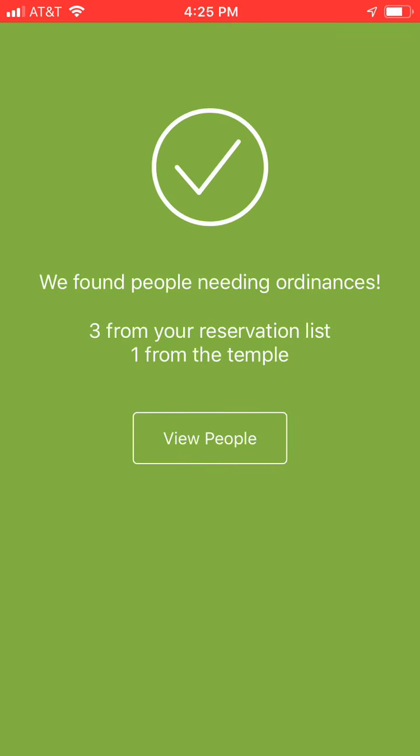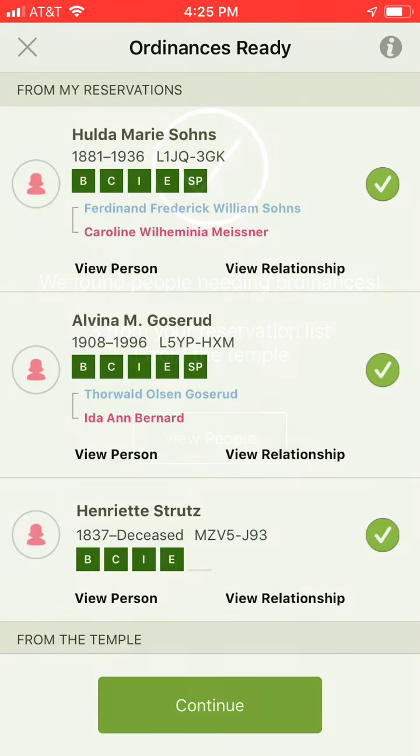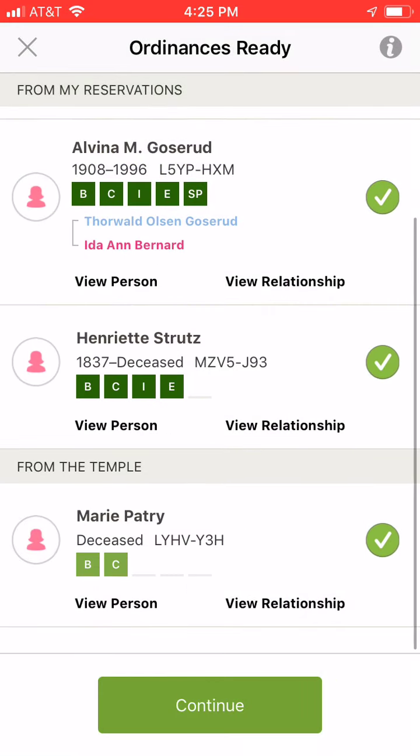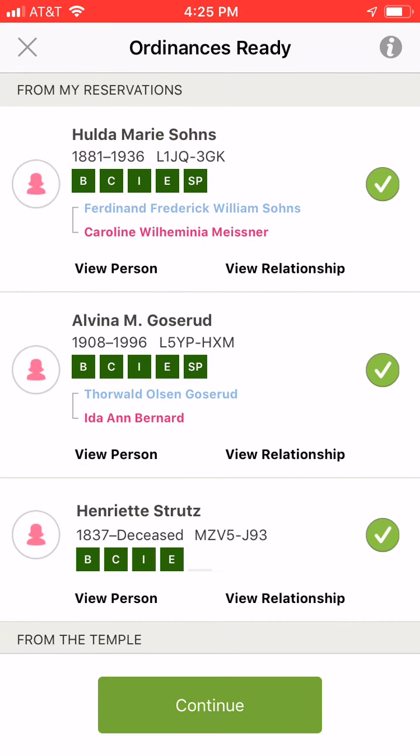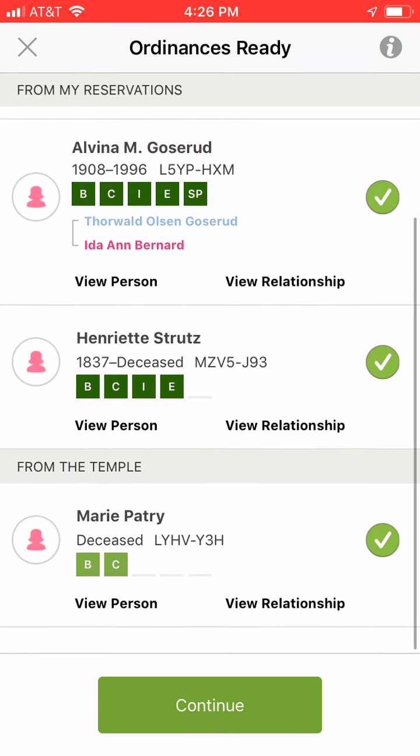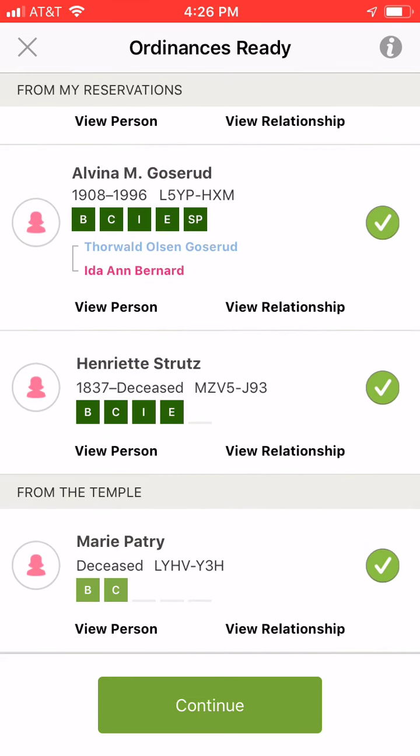Okay, so it's saying we found people needing ordinances. If you see, it says 3 from your reservation list, meaning my own temple inbox, and 1 from the temple. So they're sharing 1 from the temple of somebody in the world who's reserved that name but shared it with the temple. So I'm going to view the people. So these are the people. The first 3 are from my reservations, and then the next one down is from the temple.